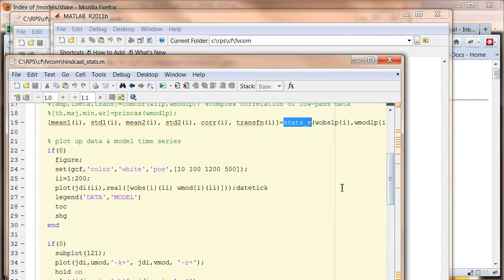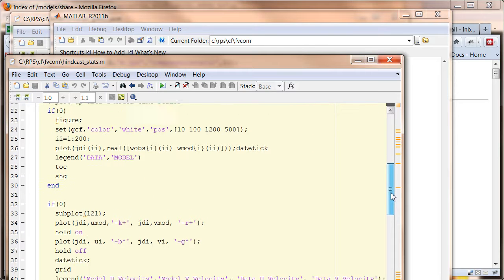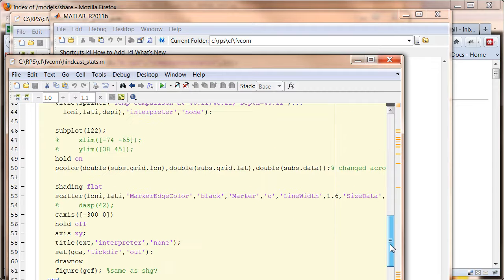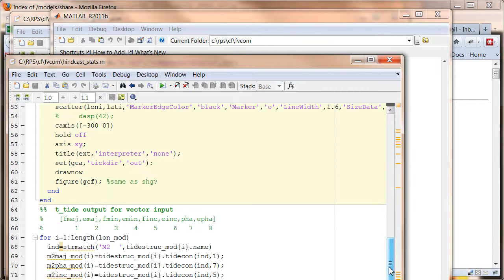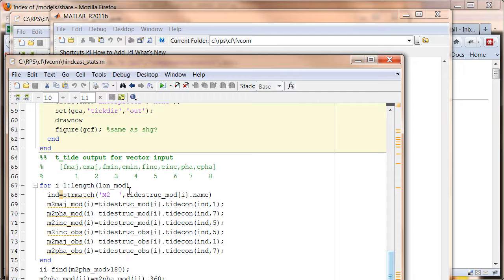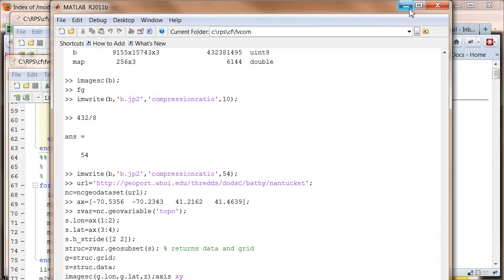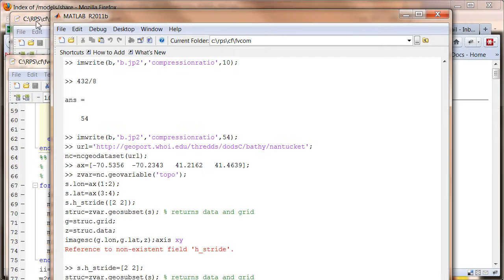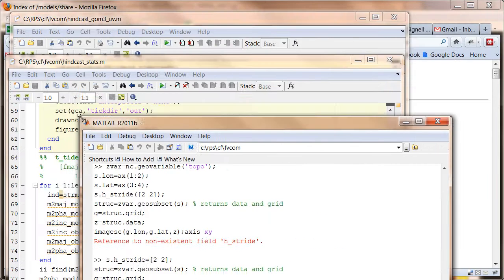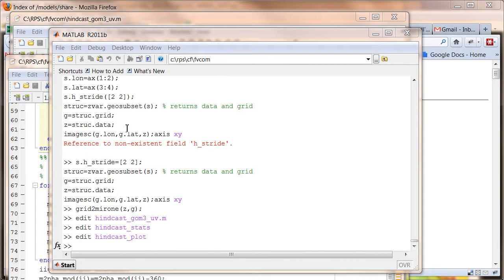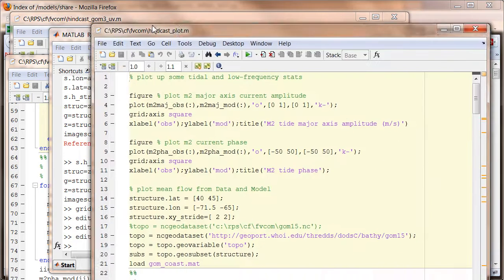here's an if 0, and make a bunch of plots of the data, and that's basically it. So then the last one is the hindcast plot.